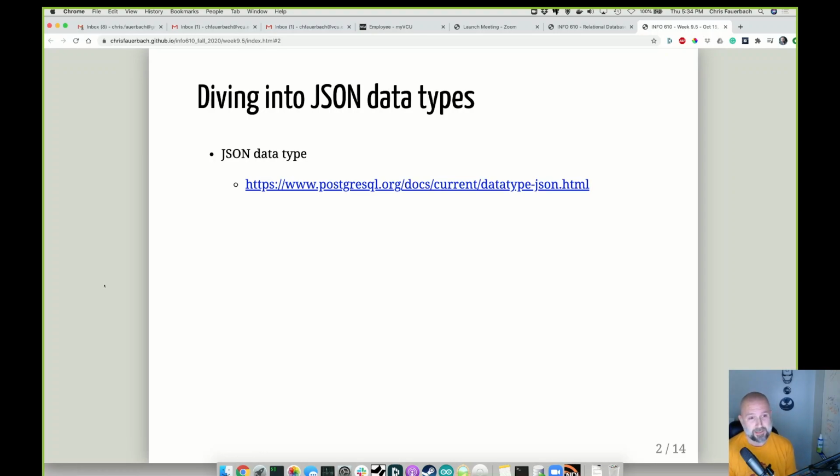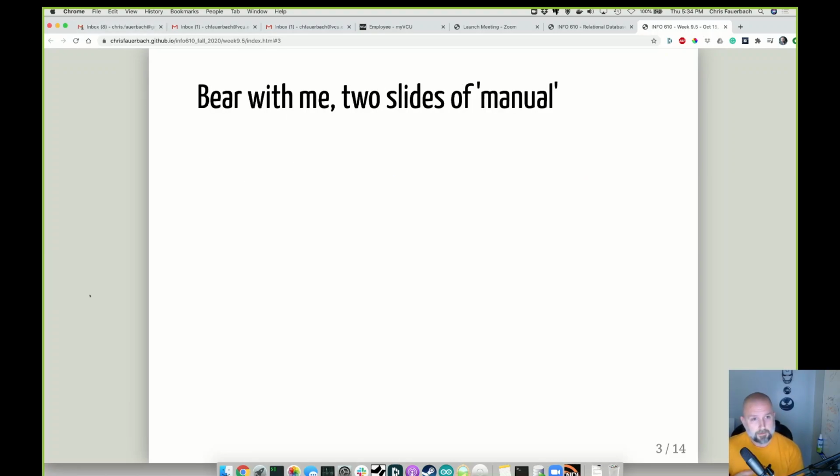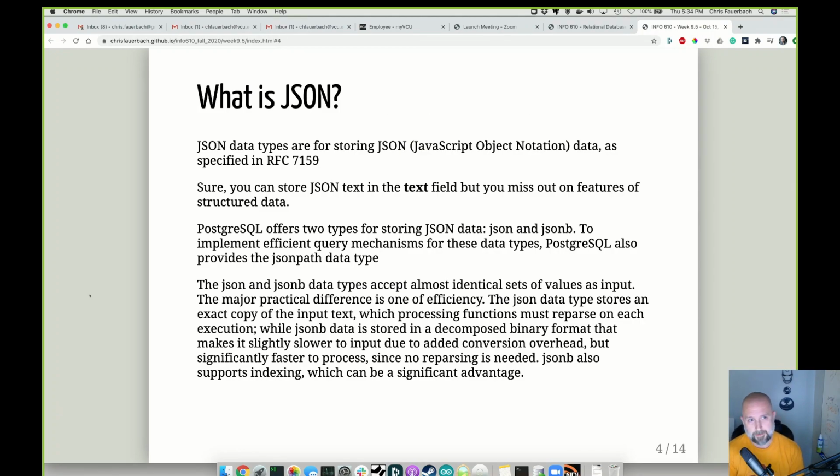So there is a JSON data type. In fact, there are two JSON data types, which we'll talk about in a second. If we look at those, we're going to go through 2 slides of stuff copied from the Postgres website with my commentary added in.